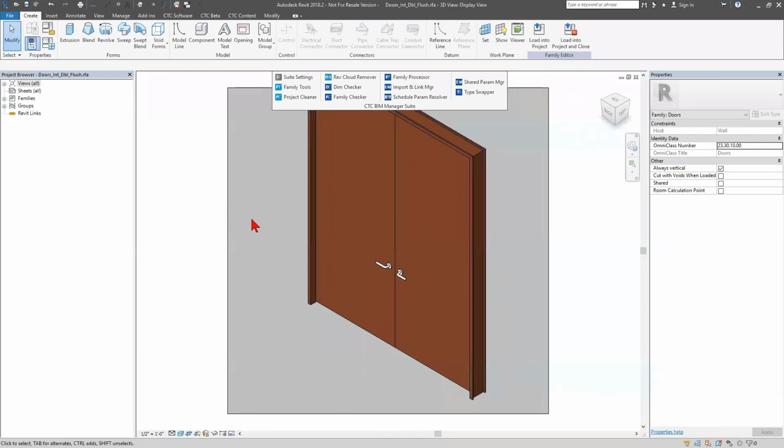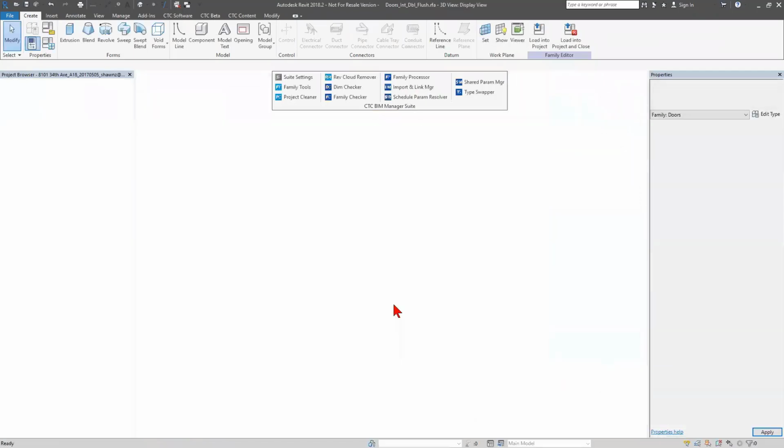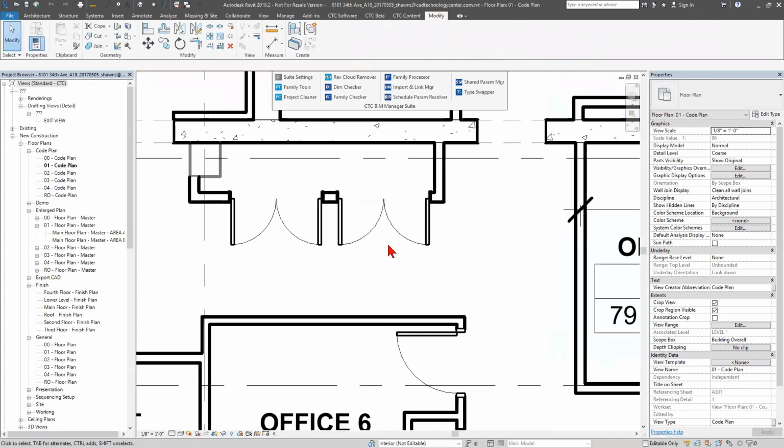All right, let's talk about a little bit more project cleanup. We're going to take a look at a tool here called DIM Checker and just see what that tool does. And then we're going to look at one final tool before we clean up today, which is Import and Link Manager.